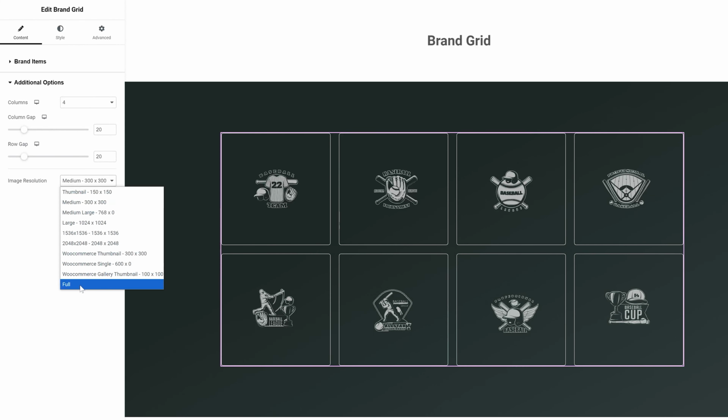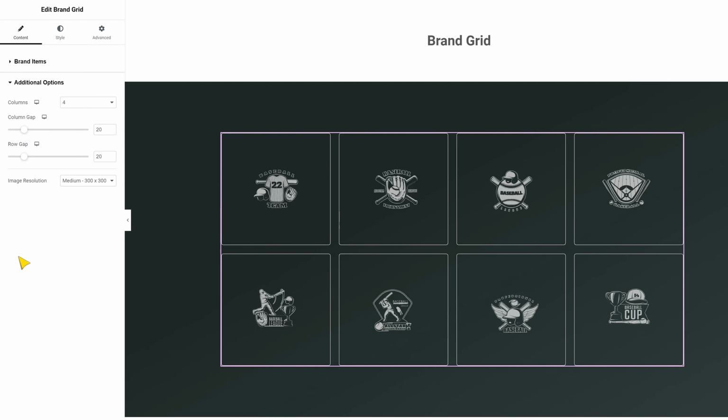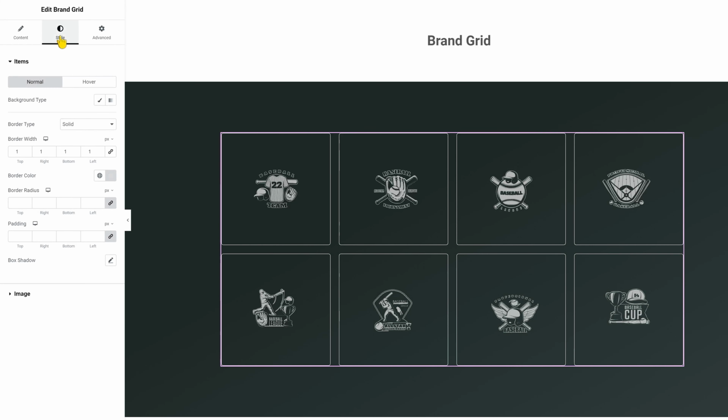Now, if you need to customize the appearance of the grid, which you must do to personalize the brands, you will find the options inside the Style tab. Starting with the Item section, you are able to change the brand item backgrounds here. There's already a default border visible on the grid, which you can personalize to remove the border or change border style, border width, and color.